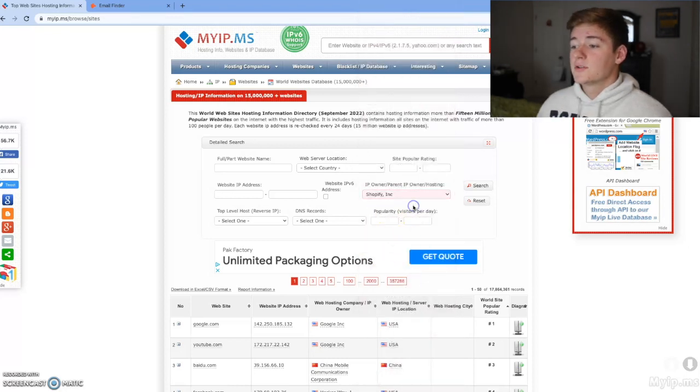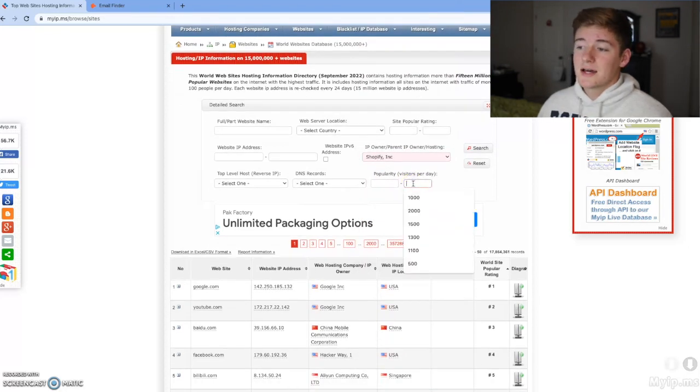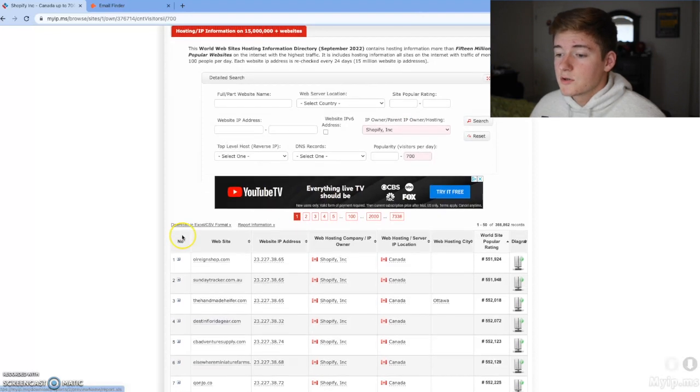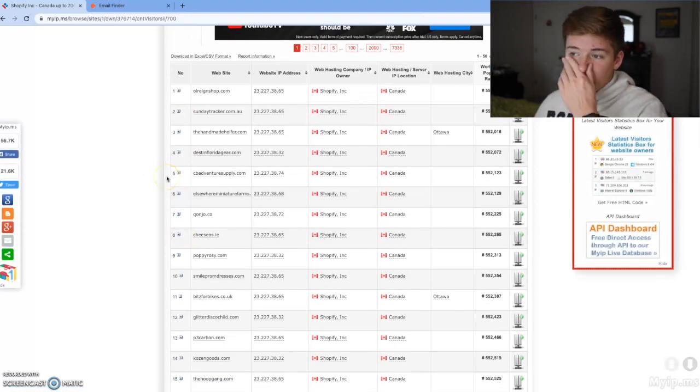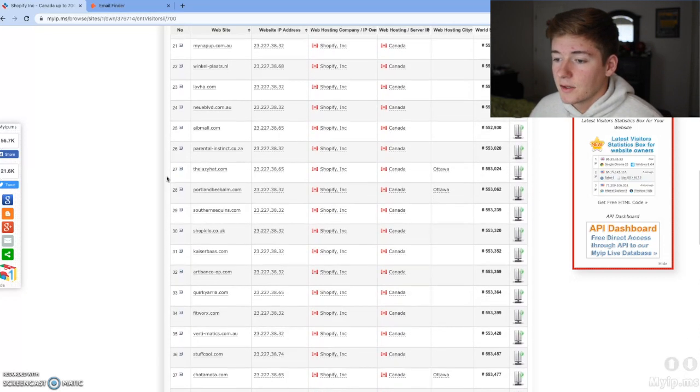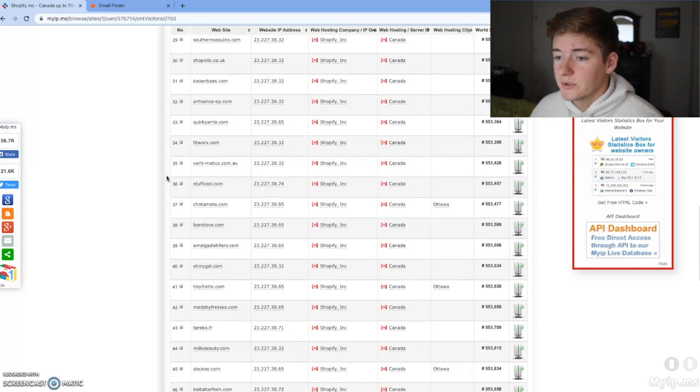And then the only other tab you're going to want to fill in is the popularity tab. So in my opinion, a good range is like 200 to 2,000 visitors per day. I think 2,000 visitors is maybe on the high end. I think that's getting into the medium to large kind of client space, but I will just, for the sake of argument, go to 700. And we'll see what pops up. So it'll bring a list of websites that are found on Shopify and rank them in terms of visitors per day.